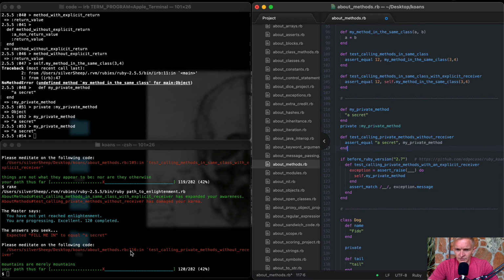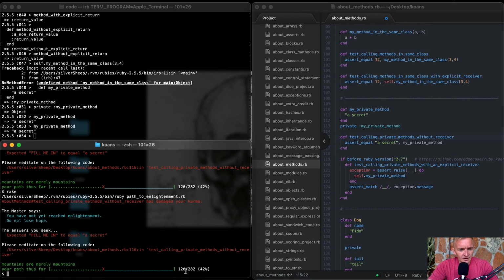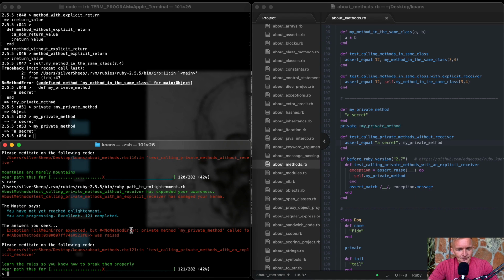Anyways, so 116 is where we're at now. So we can run rake to see where that's at. It looks like expected fill me in to equal a secret. So I didn't save, so I'm just Command S-ing and then running rake. Now we're on 121, so that was correct. So down here, 121.